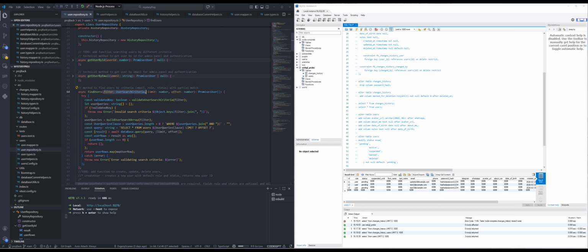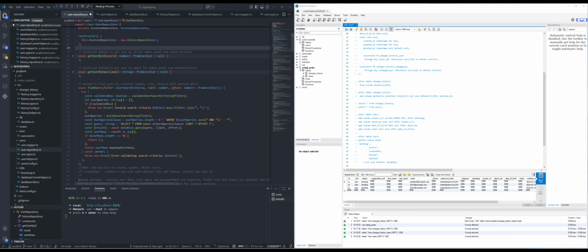Here it's for pagination. Actually, I forgot to do pagination here. We need to do pagination here too. Hey, that's a mistake I have here. I need to add a function searching users by different criteria. That's what we've done. I need to delete this one. No need anymore. Technical ones to get user by ID, to get by email.